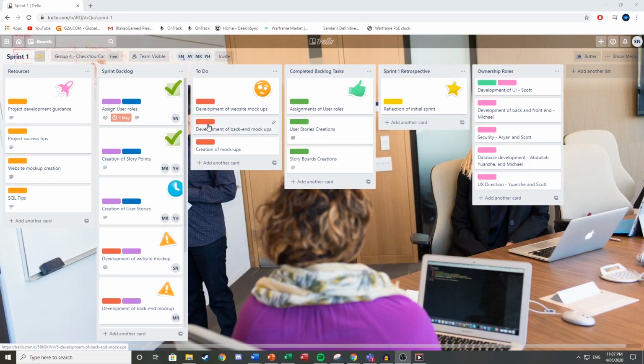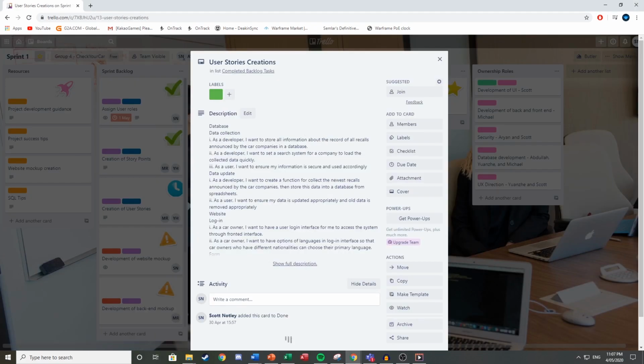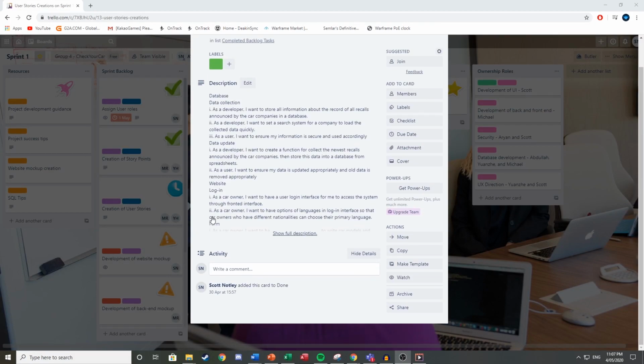So as we can explore here, I can simply click on the completed backlog task sections and click on the appropriate card to view its contents. As seen, we can explore user stories and define the topic and then capture the user requirements. Through the use of this, we are able to provide a way to describe features of the system to be built from a user's point of view.